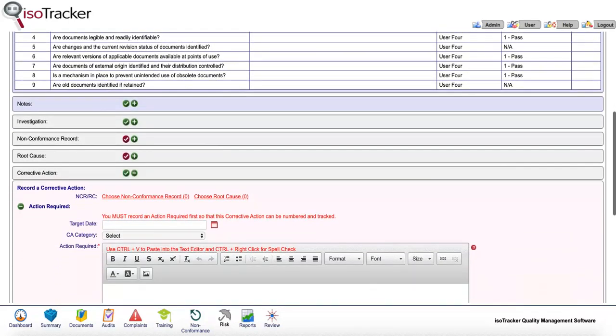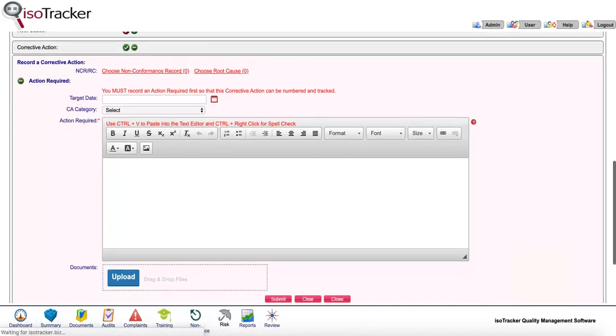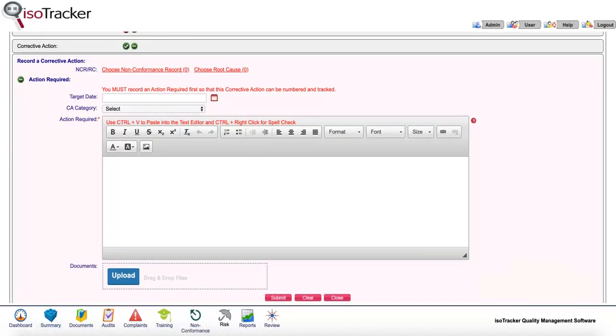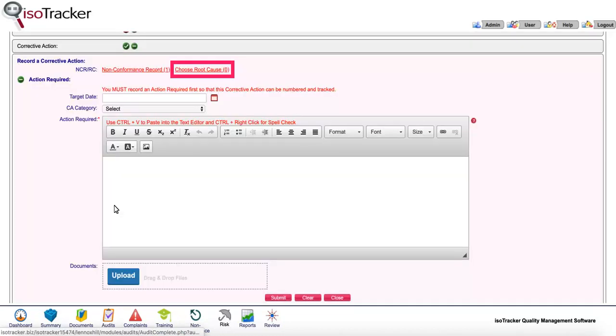You should start by attaching the relevant non-conformances and root causes. The corrective action will address the specific issues identified in them. So to start, click on the Choose Non-Conformance Record link. This opens a list of every NCR pertaining to this particular audit. Select one or more that you want added to the corrective action and then click on the Submit button. Then do the same for the root causes.